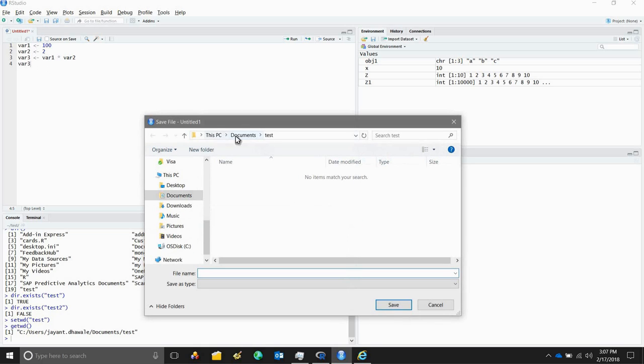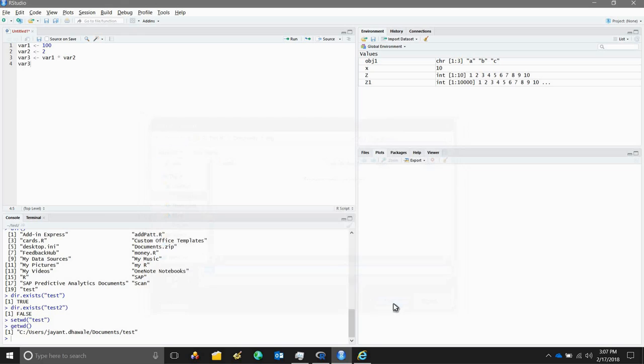Now you can see here it has automatically taken the current working directory path, and I save this as test.r. So our script has been saved.